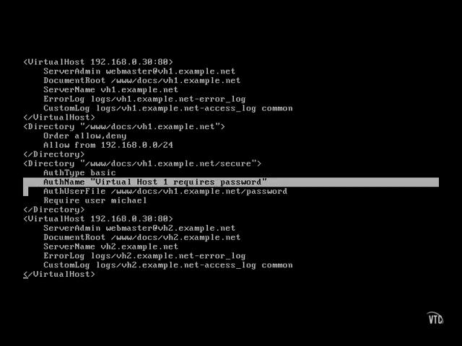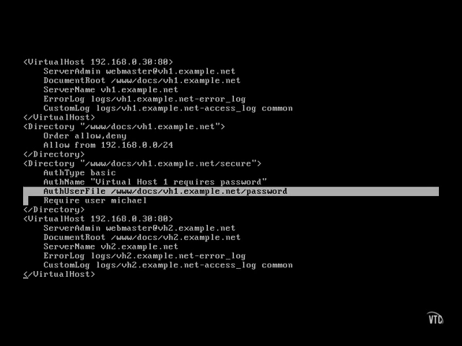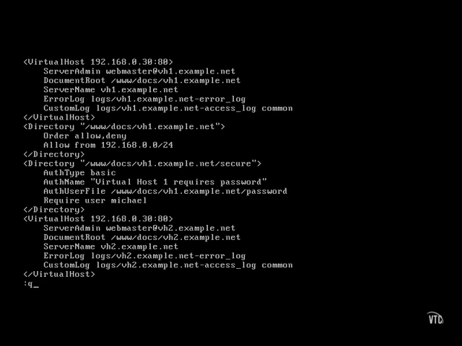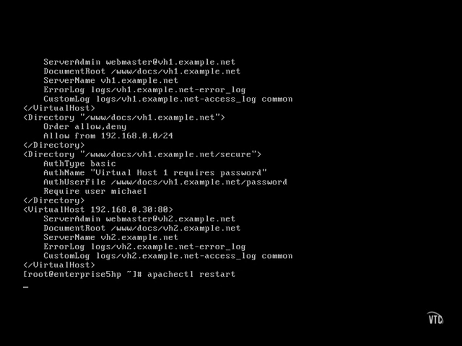The AuthName is the label. The AuthUserFile is where you set up a username and password database. And the list of authorized users from that database is one user, myself. So let's save these changes. Restart the service.